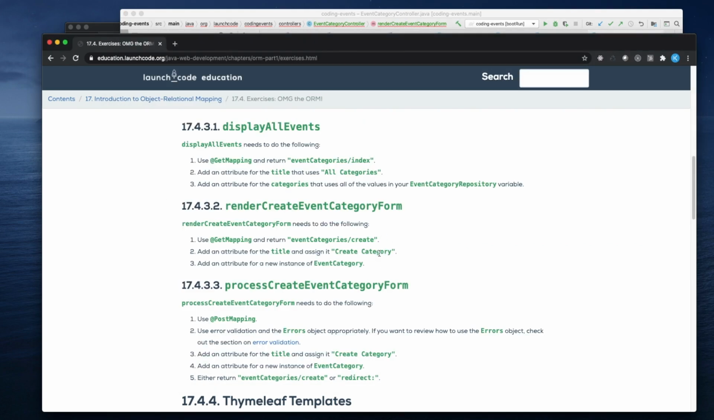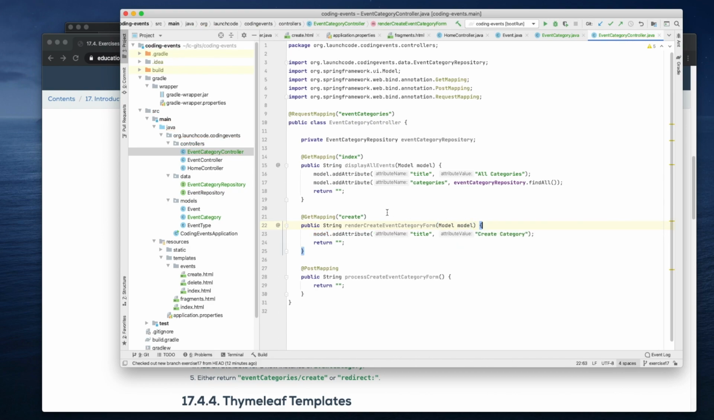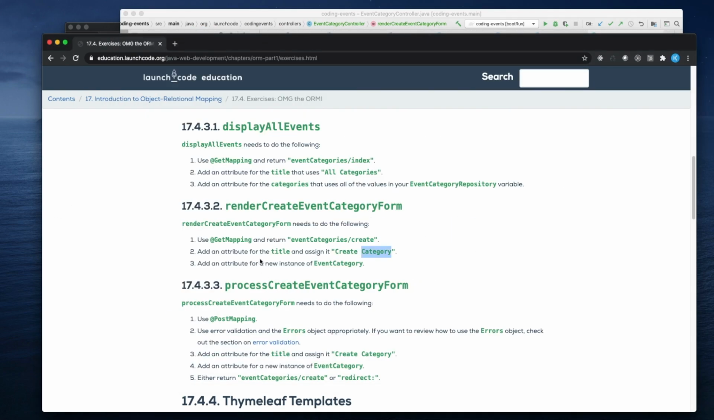Oh, it's actually singular. So I'm going to go ahead and copy that and go back. And then it looks like I am missing something. We need to put model in here. There we go. Now everybody's happy. Add an attribute for the new instance of event category.